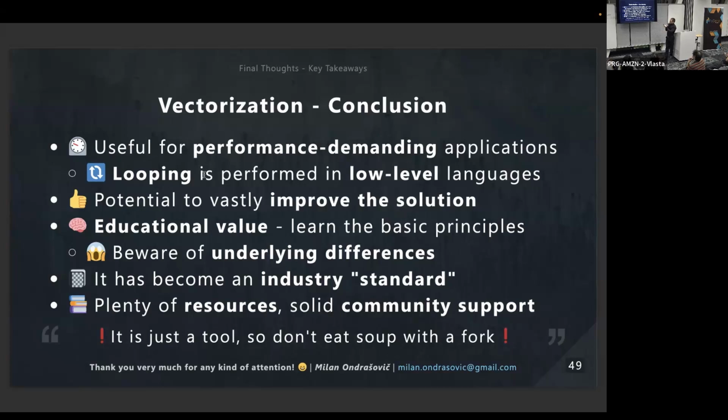I would even say there is an educational value. If you learn the basic principles, you can easily transfer your knowledge from NumPy to PyTorch to TensorFlow. They are quite similar if you look at the code. There are some differences, and you just have to be aware of them, because you might find yourself chasing some quite nasty bugs. I think it's undeniable that it has become an industry standard, one way or another, and as a result, there are plenty of resources to learn from and quite a solid community support. So I would just say it's a tool like any other, so don't eat soup with a fork and adopt it when it's needed.